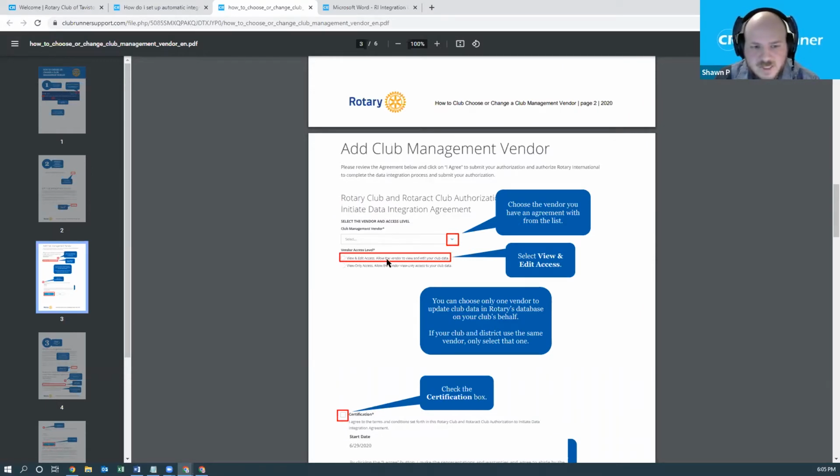And the second set of options here is the vendor access level. So when you are setting up the integration, it's important to note that there are two integration types. So the first one that's outlined here is the view and edit access. And then the second one is the view only access. So the difference between those is that the view and edit access allows Club Runner to not only view or read the data that Rotary International has, but it also allows Club Runner to edit that information.